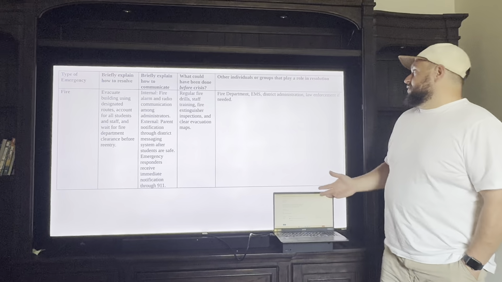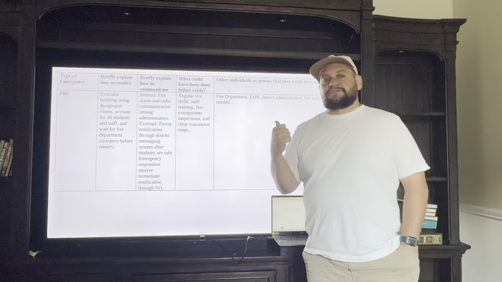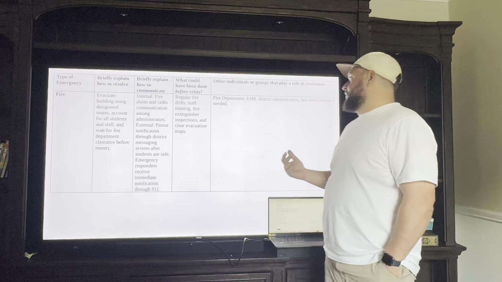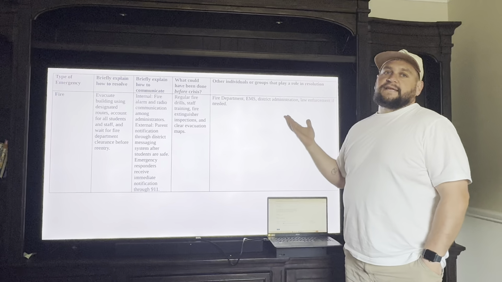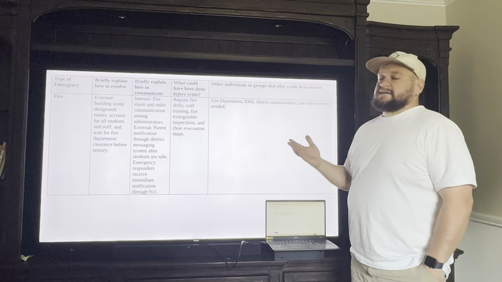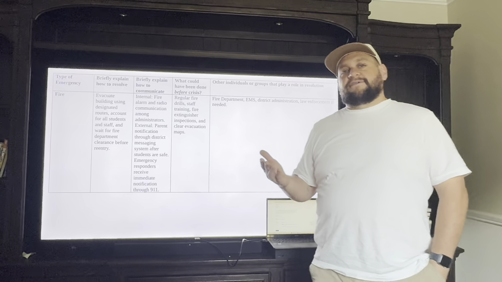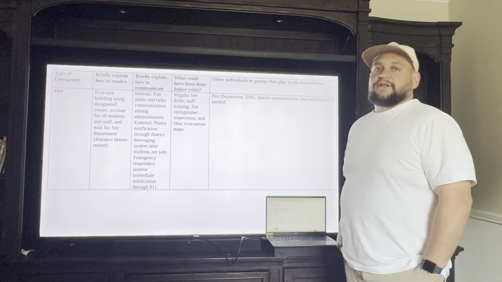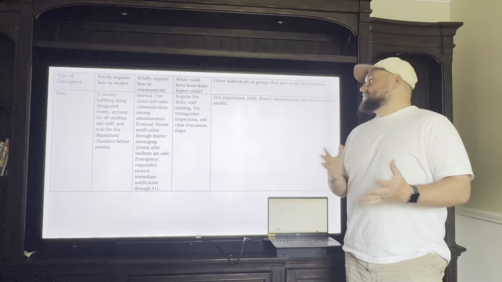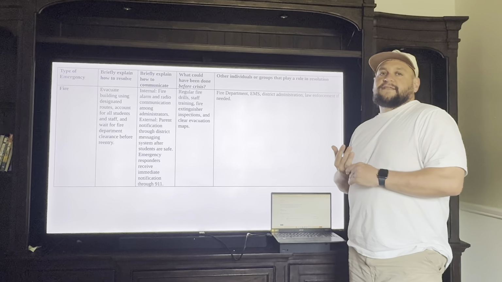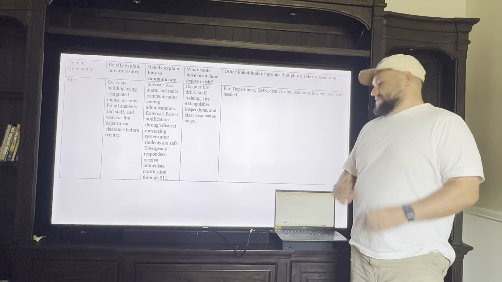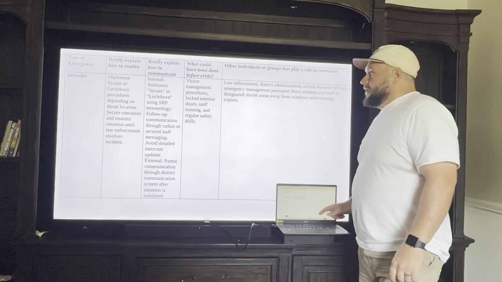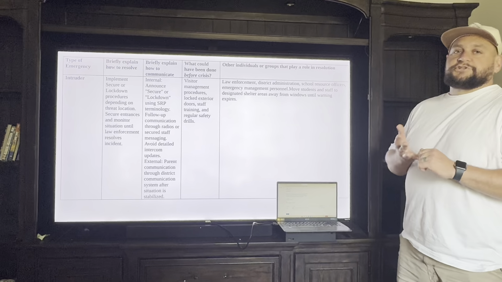The individuals or groups that would play a role in this solution that we would be communicating with, which of course would be the fire department, EMS if there are any injuries. District admin would need to know if there was a fire alarm pulled, and so we would want to be communicating with them closely, making sure that they know what's going on with the building, and then law enforcement if it's needed, okay? All right, moving on to if we have an intruder on campus.